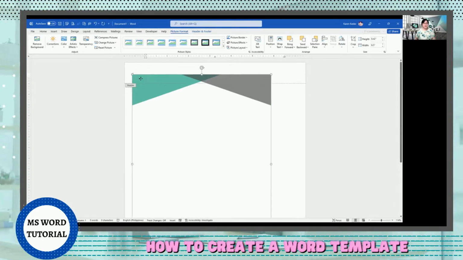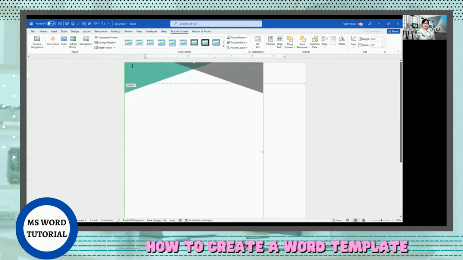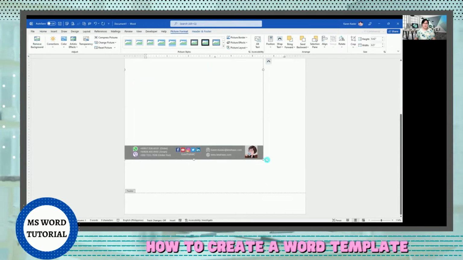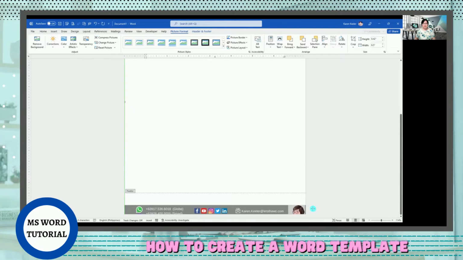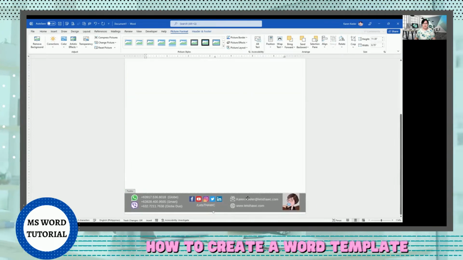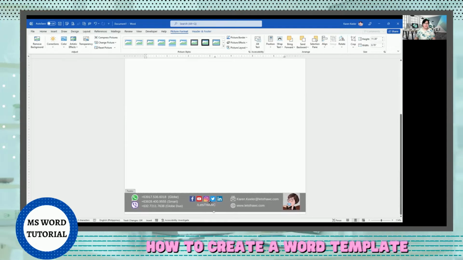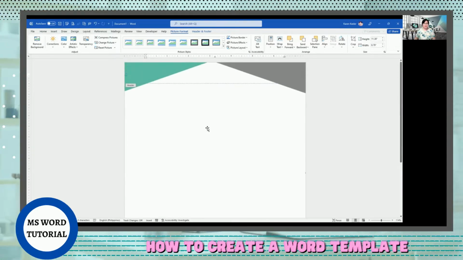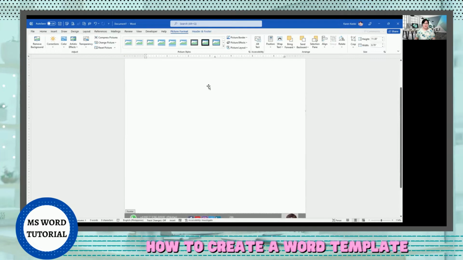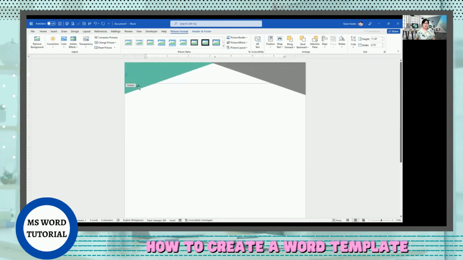Now, all I need to do here is make sure that I resize it so that it will be part of my file. Alright, so let me see if this is going to be okay. So we just need to make an adjustment here.